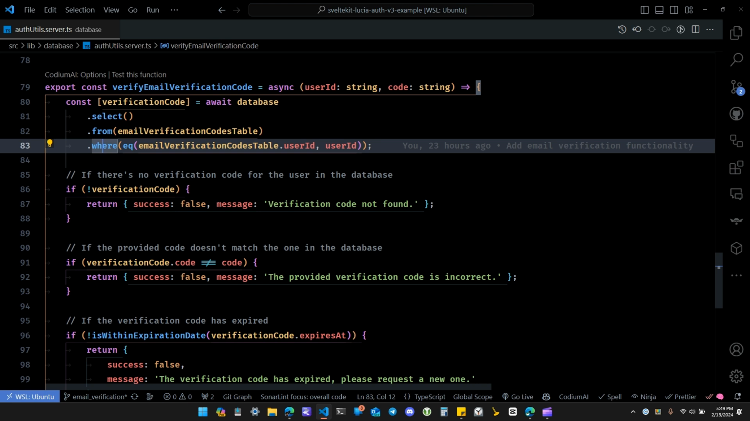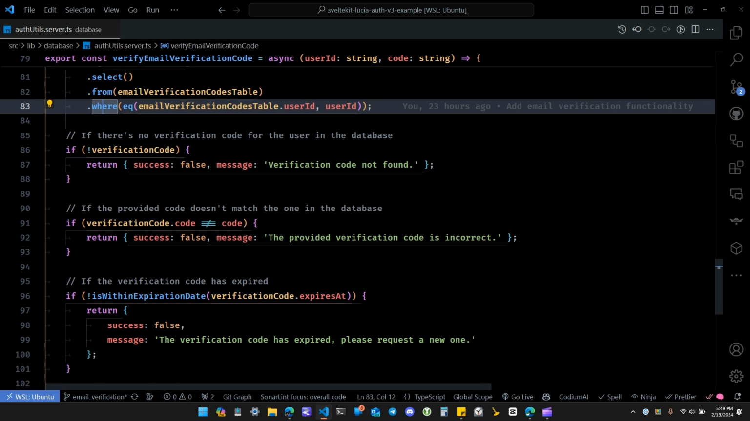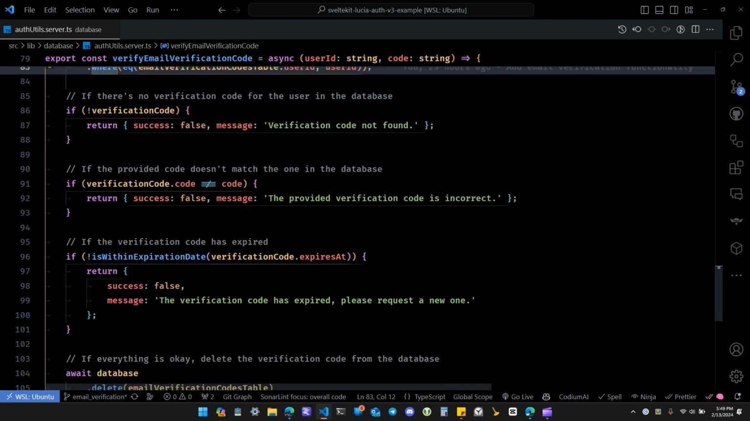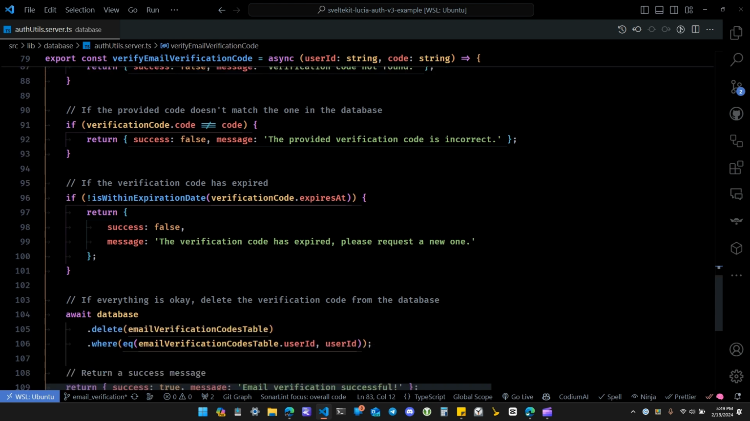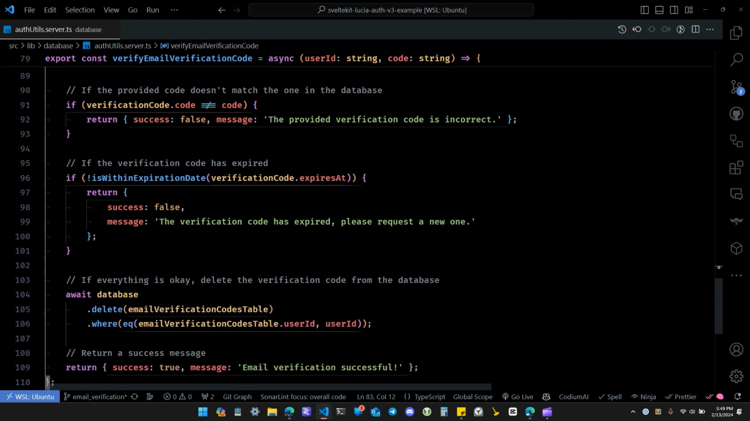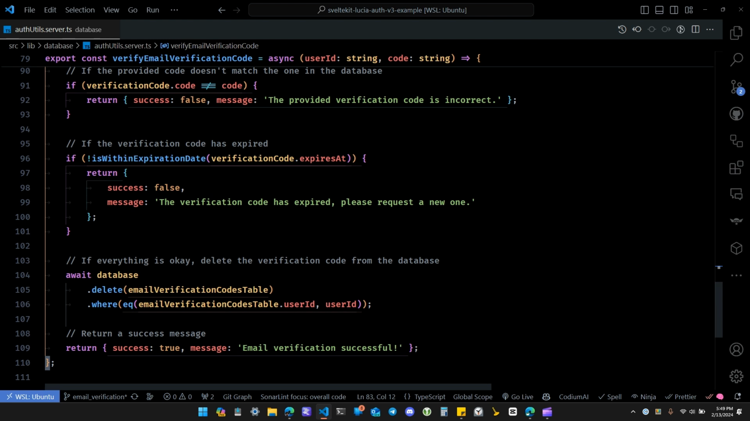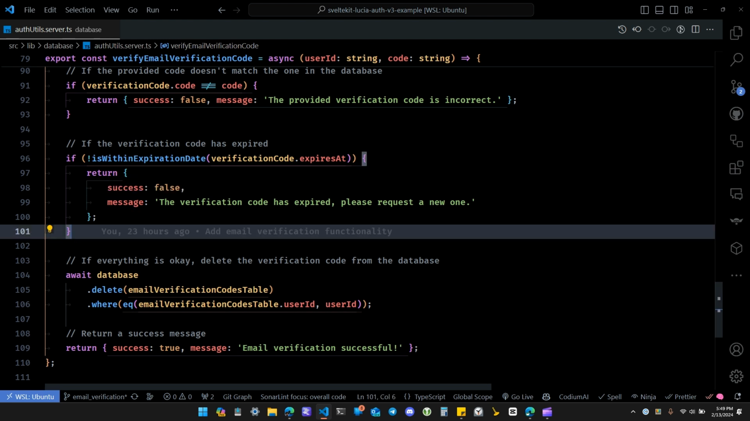And if there is not, then we're just going to return an error with a proper message. And then we are checking if the code that they entered matches the code that's in the database for them. And if it's not, then we send out an error message. And finally, we are checking if the verification code has expired.